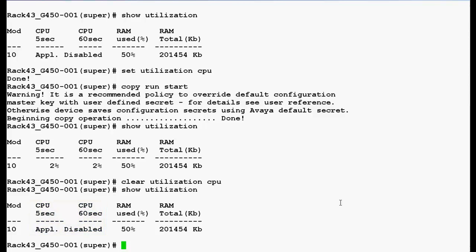This can be very useful when you're trying to isolate the problems with poor phone connection, audio problems, and some general routing problems. The same procedure is applicable to other Media Gateways like G250 and G350 as well. And this completes our demonstration.